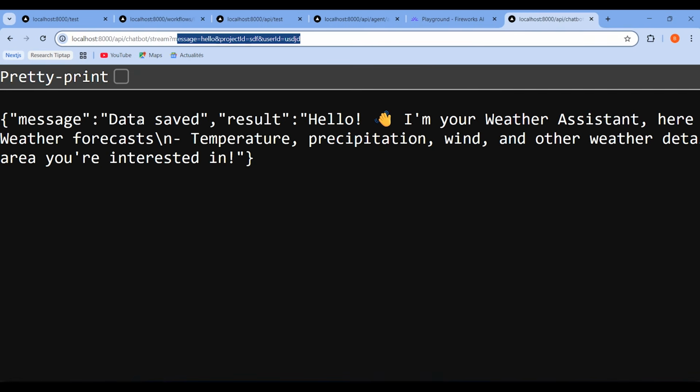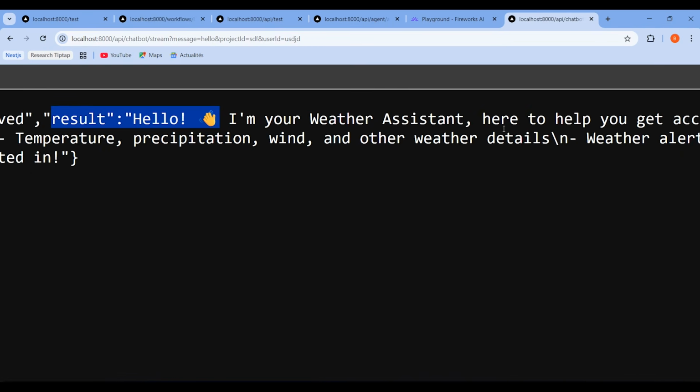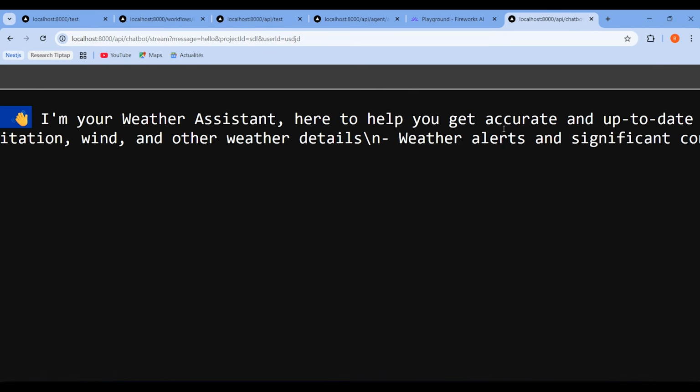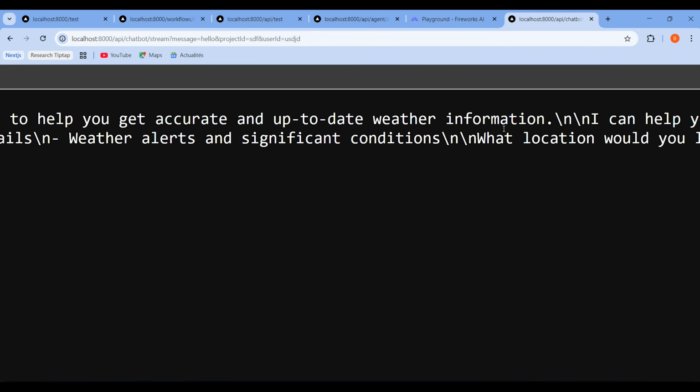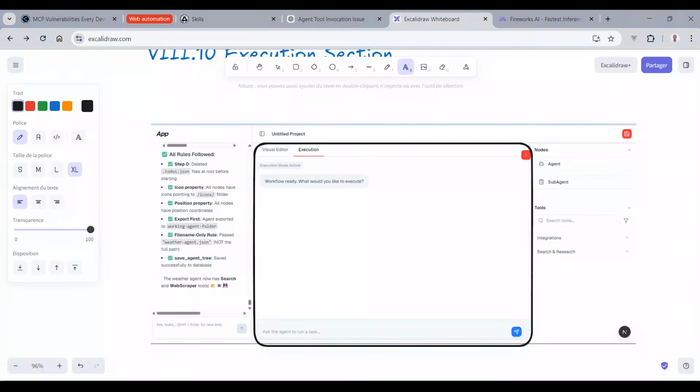Let me zoom a little bit. You can see we got here the results. "Hello, I'm your weather assistant, here to help you to get accurate and up-to-date weather information." Okay, you can see here's the response. Okay, it actually works.